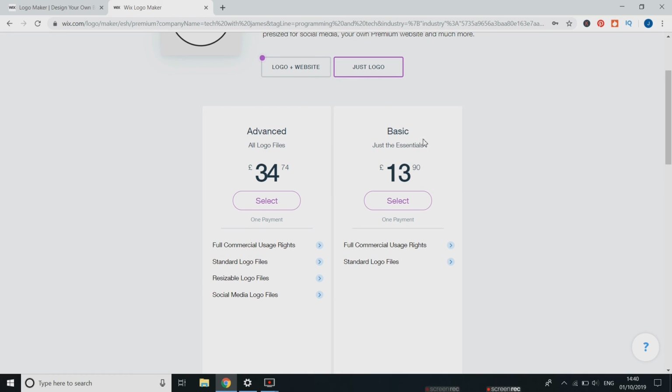Now you've got the basic and advanced options. Basic should be fine for any small business. You won't really need the advanced options.